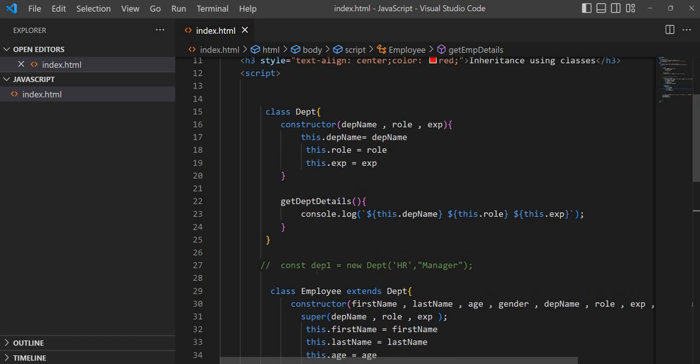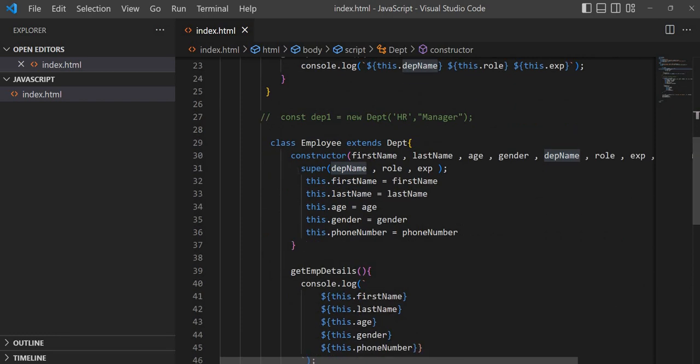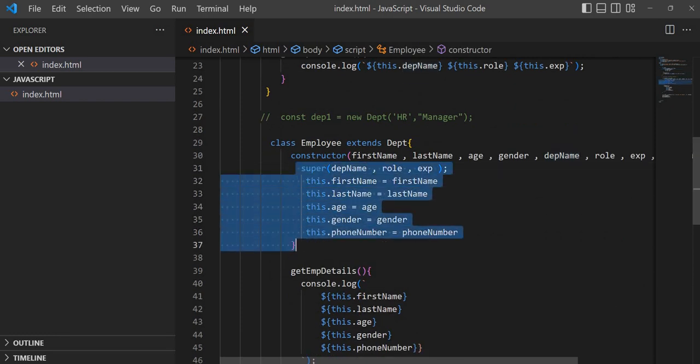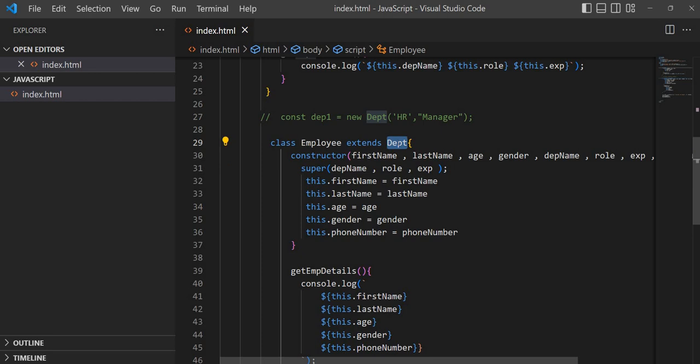We are not inheriting from Object, we are inheriting from the class. That's why it is our responsibility to provide department name, role, and experience details again for employee. This employee is there, but the department details are already available in the other class. So instead of rewriting here, we're just taking inheritance from the parent class.